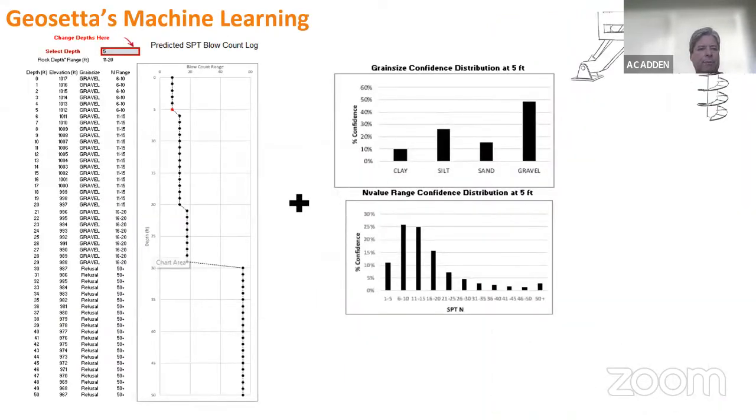If you pick one of those depths, in this case, we picked the 5-foot depth, you can actually see what the prediction of the ground conditions are going to be like, the soil conditions. So you can see this is probably a mix of mainly silt and gravel, a little bit of sand and clay in it. And you can see that it's likely to have blow counts in the 6 to 15 range.